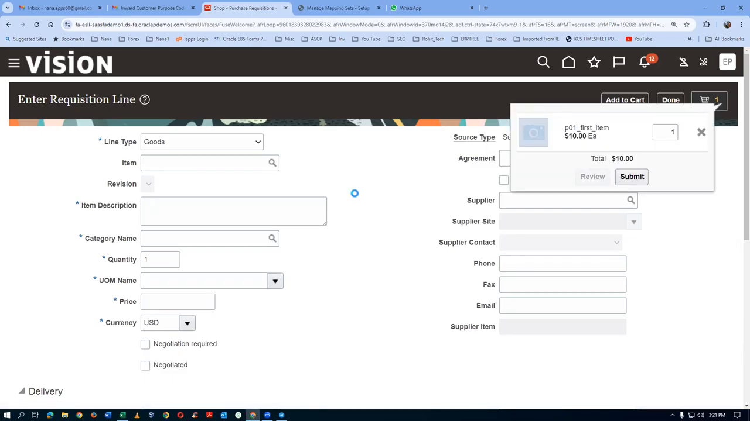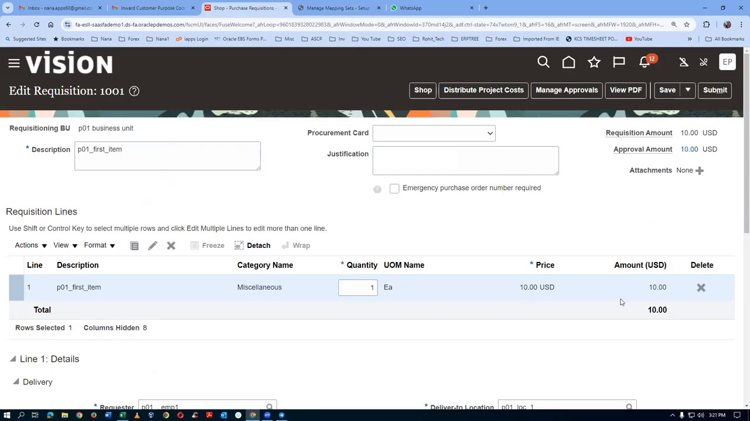Now we have got only one item. The quantity is one at a price of $10, so the total amount is $10. Now what happens? Click on manage approvals. It will say the variance account is also required. If you click on manage approvals, it will say the variance account has to be set. So both the charge and variance accounts are required for a purchase requisition. If the variance account is not set, it will not be possible at all.